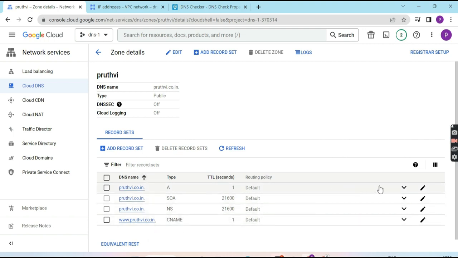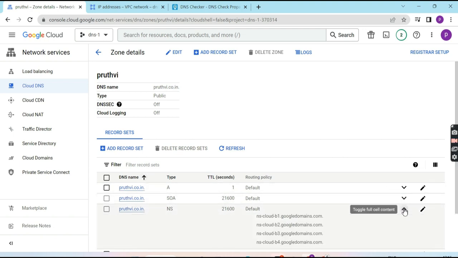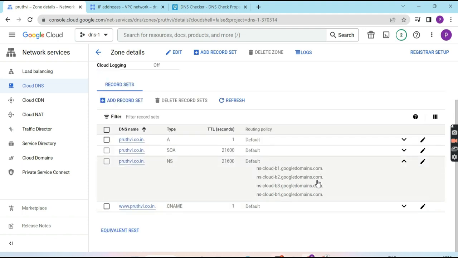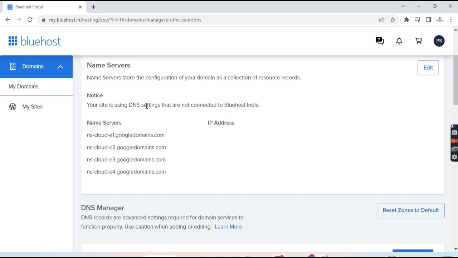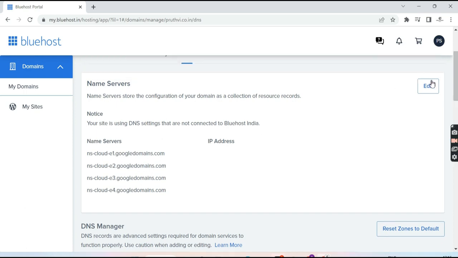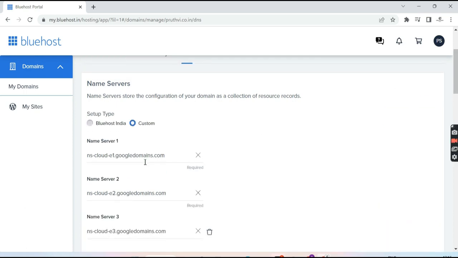After doing this, the next thing is that here are the name servers. You want to copy these name servers, and after that, this is my domain provider, this is Bluehost. This is the domain provider. So go and edit the name servers actually.